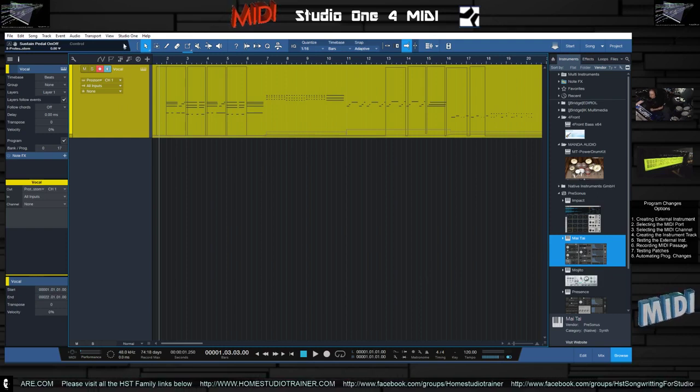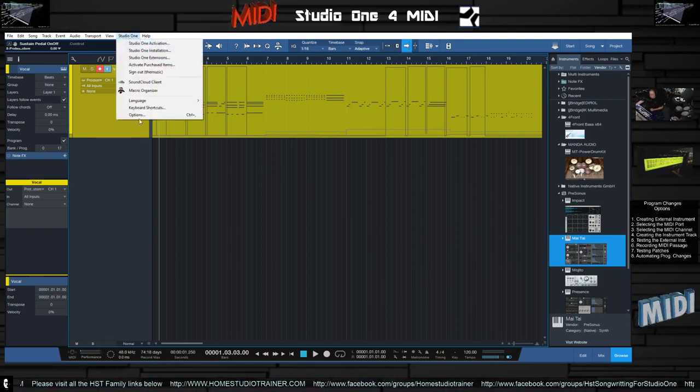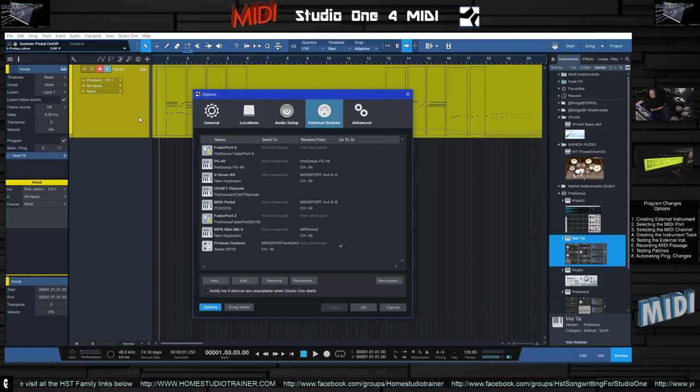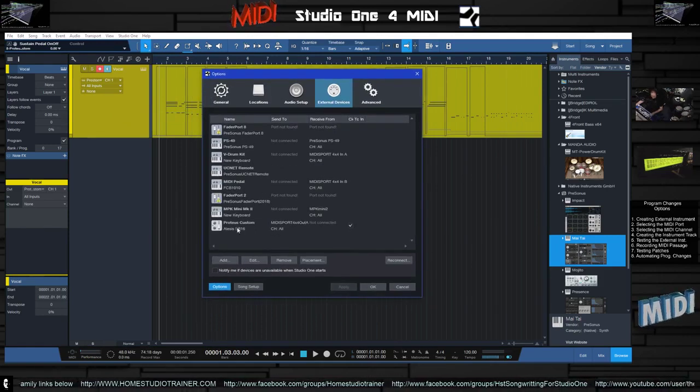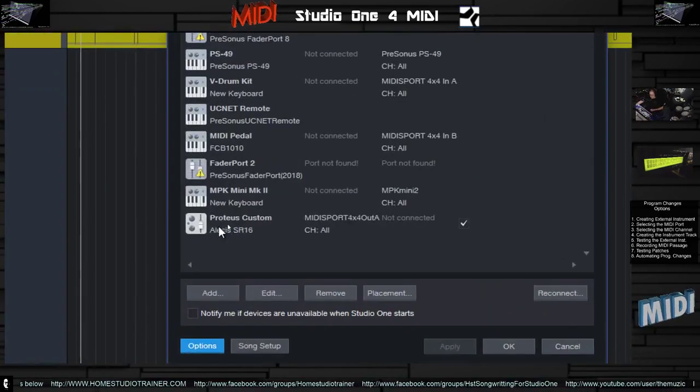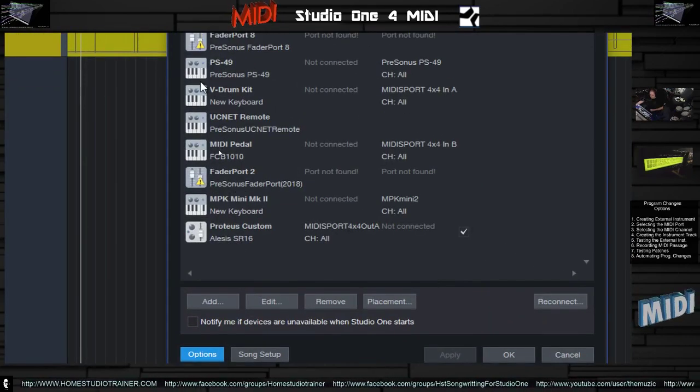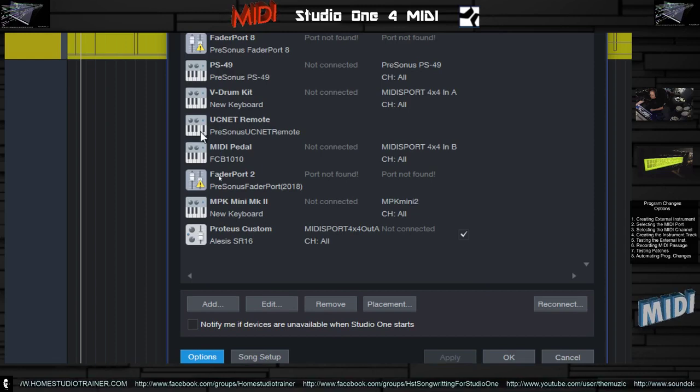So what we're going to do is go to Studio One, go to Options, and it's Preferences on a Mac. And if you look right here, I have this here, the Proteus Custom setup. But if you look at all of my external devices here, like the fader port and the keyboards that I have hooked up, you can see that the icon looks a lot different. Okay, so let me go ahead and zoom back out.